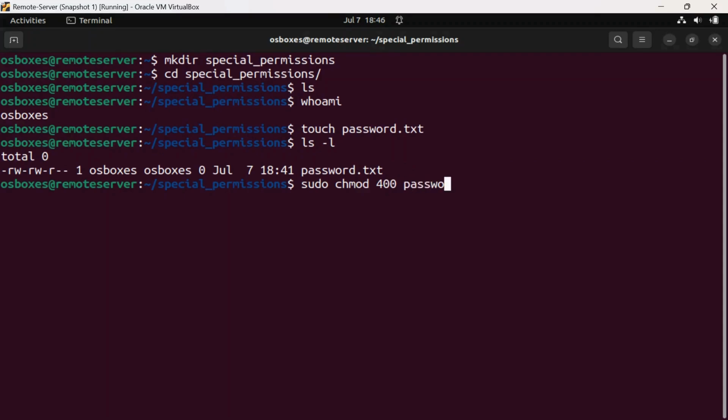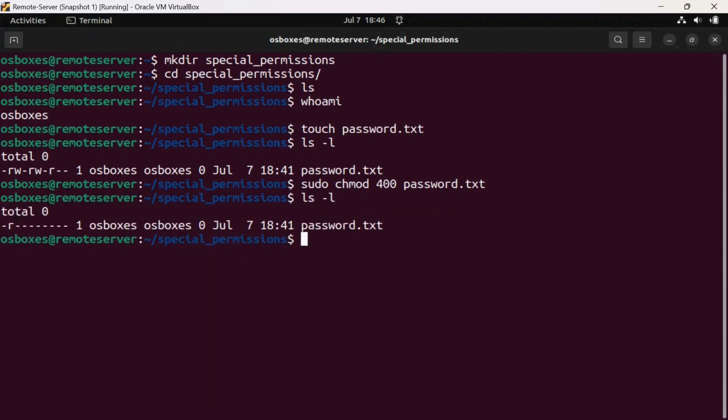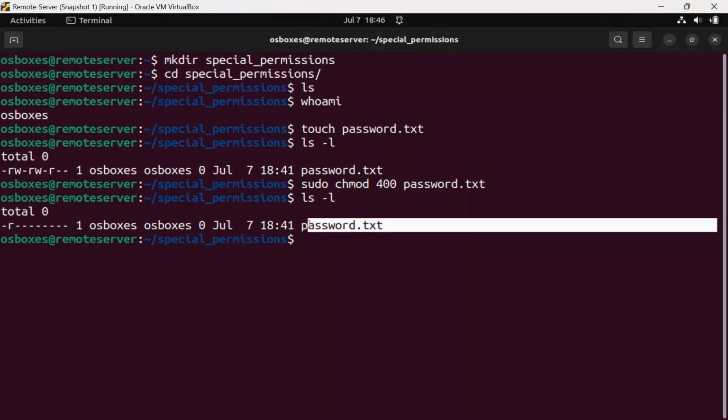Then I will call the file that I need to change. You can see that now, when I do ls -l, the permission has changed to just read for the user. So what this means is that the group and everyone else does not have access to my password.txt file.